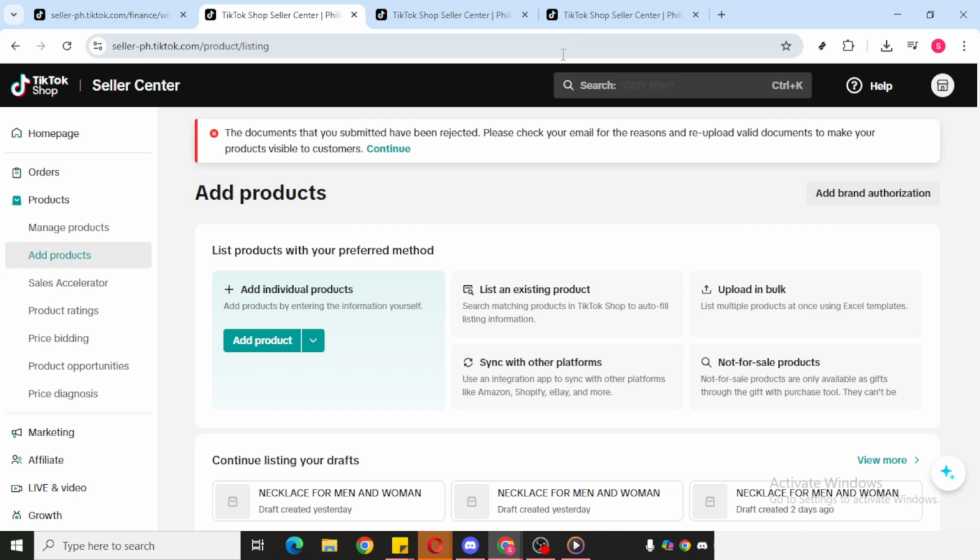Once you're in the seller dashboard, look for the product area. This is where you'll manage everything you sell. Click Product to open your product management page. You'll see options to view existing listings and to create a new one.